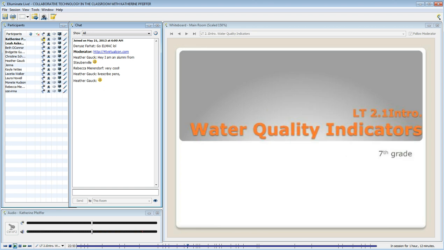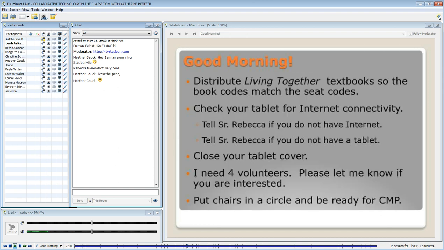This was called, we're learning about water quality indicators in this particular unit. So this is the introduction to the second chapter. And this is what I have up on the screen as students enter.